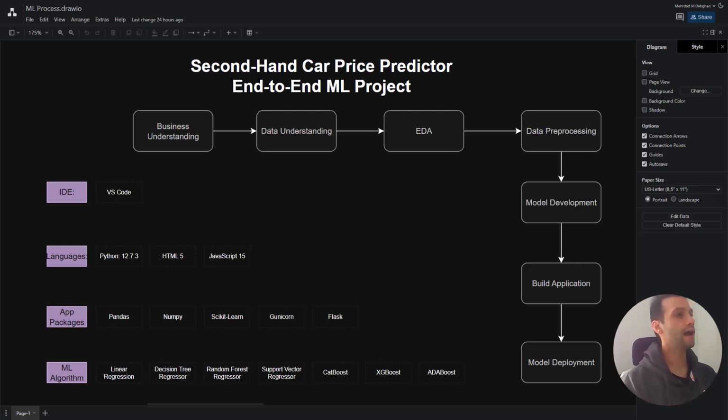In this project, as you can see, we are going to make an application for a second-hand car price predictor based on regression models. This is an end-to-end project, but in this project, I'm not going to write modular coding based on OOP, or object-oriented programming. It is one of the simplest and easiest ways of building an application based on a machine learning concept.